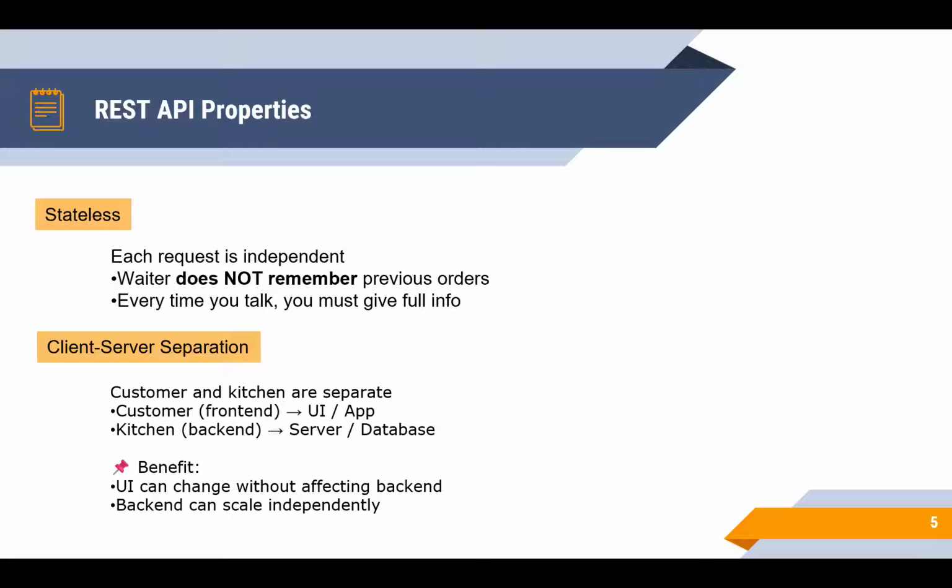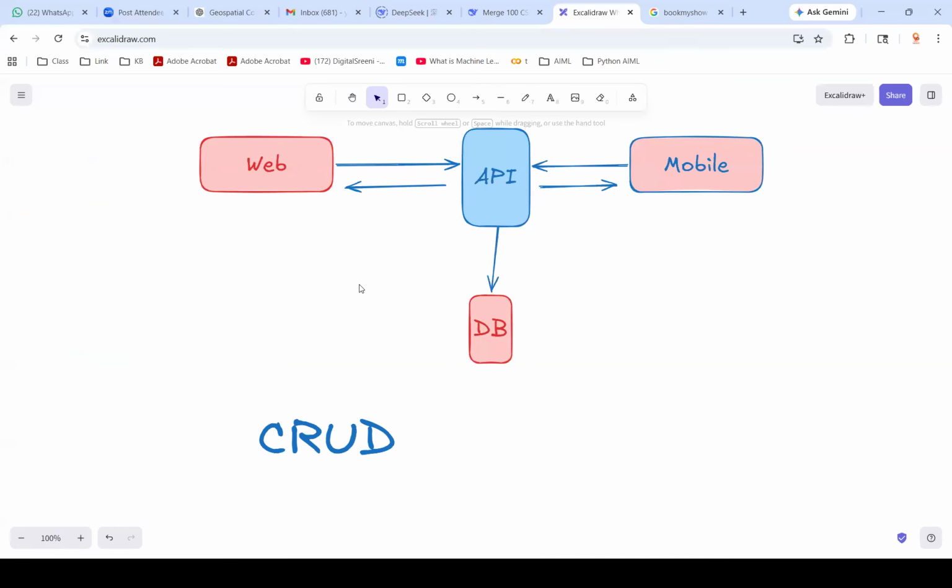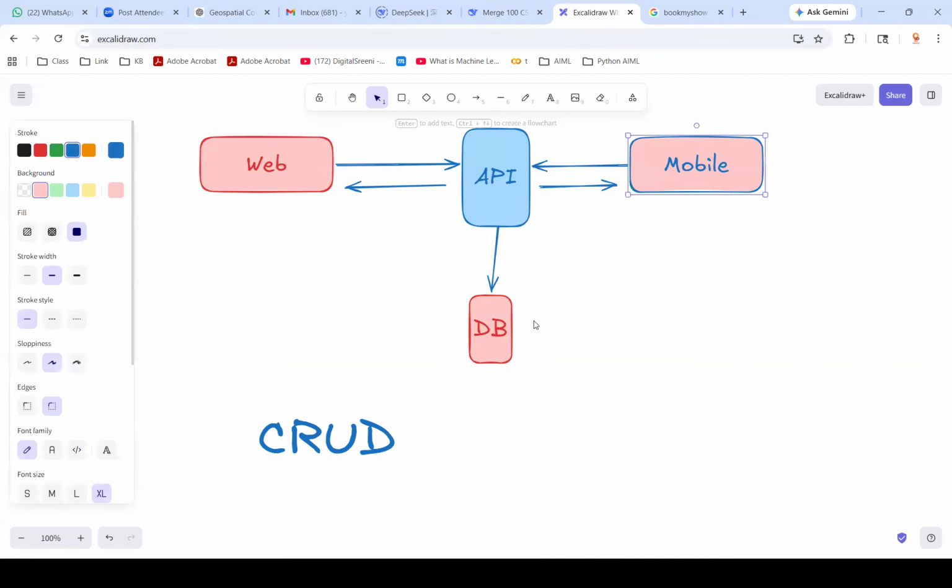After that, we have the client-server separation. Client-server separation you already know because I explained this example properly. This is the client, this is the server, and in between the client and server, we have the REST API. Because of that, in some places you will get the word middleware. Whenever you hear about middleware, you can immediately understand middleware means API.